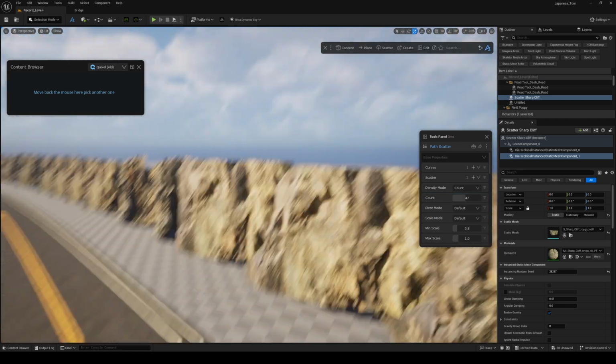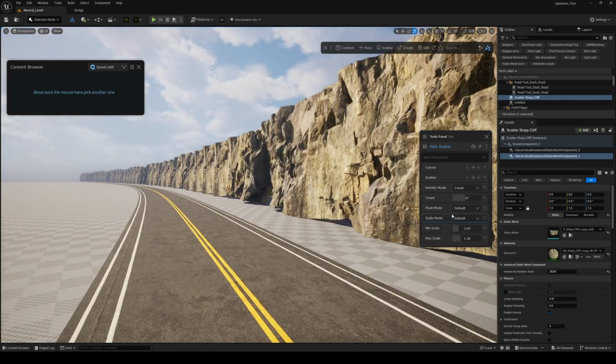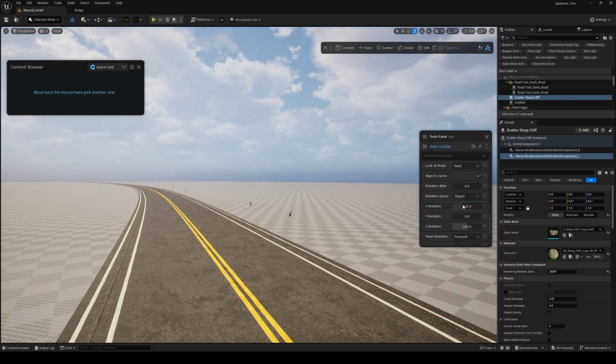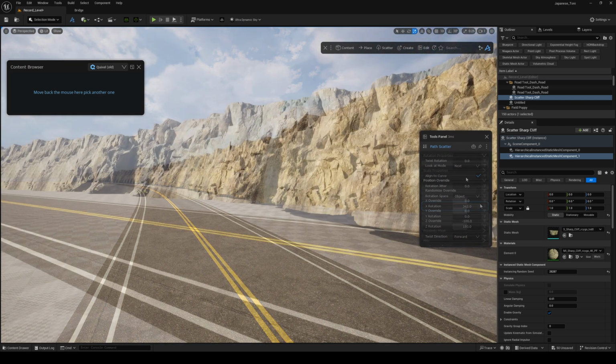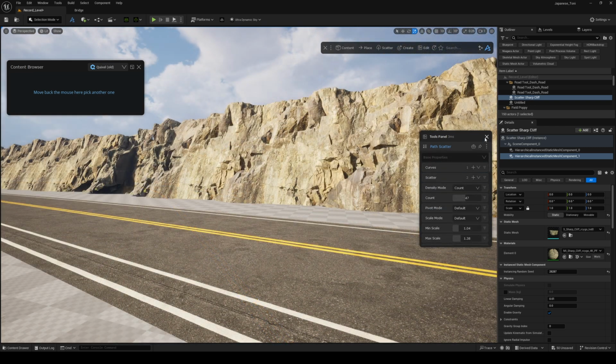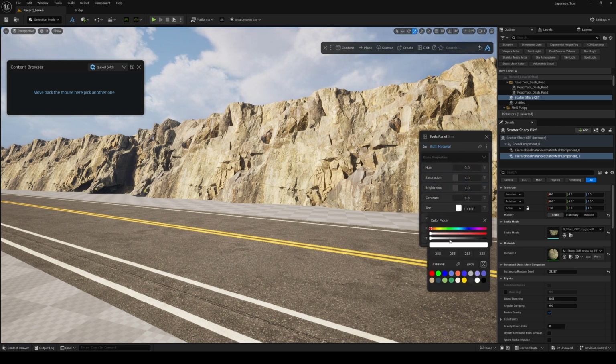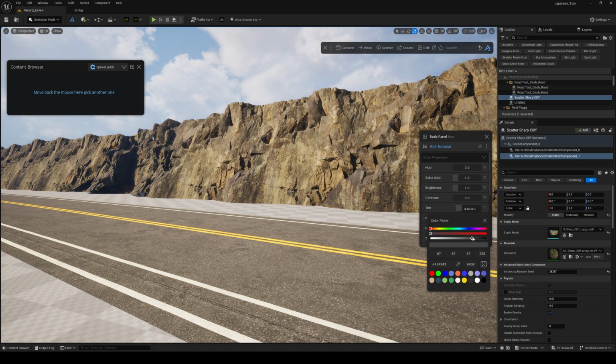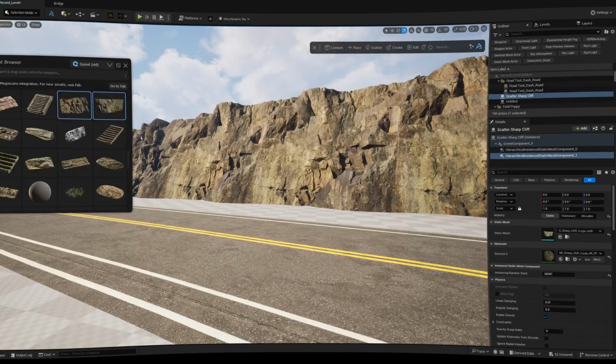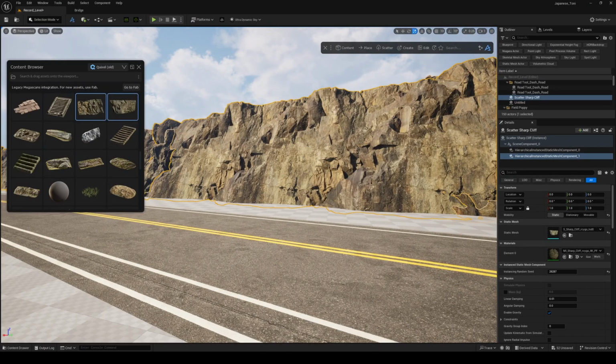Then fine-tune their density and scale. Finally, I will give them a slightly sloping look by adjusting their rotation on the x-axis. And to make them blend even better, while this scatter group is still selected, I'll use the edit material option and simply darken their tint a bit. Simple yet effective.